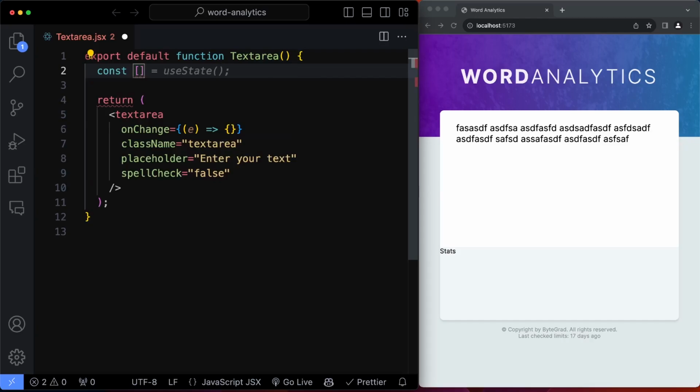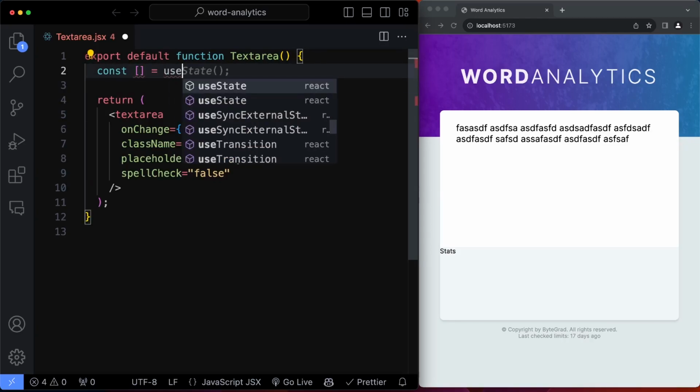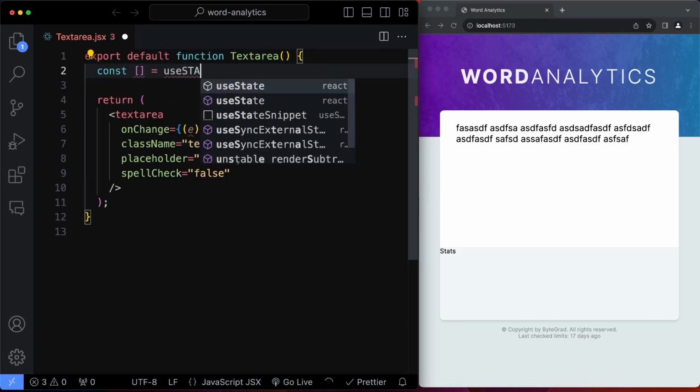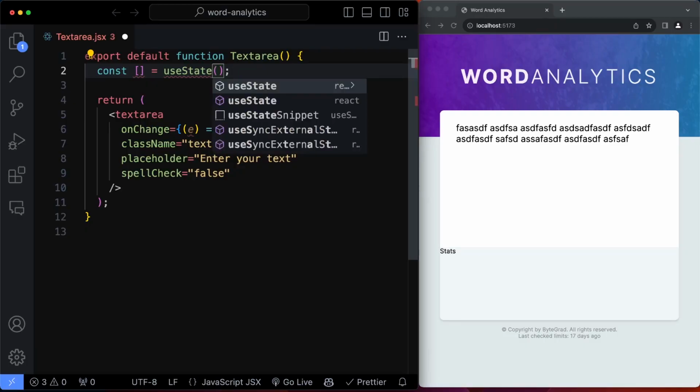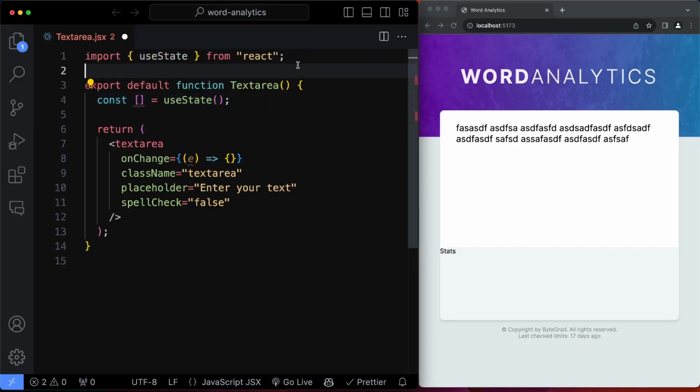So you have these square brackets. And let's actually just start with useState here. So we're going to say useState. Right, so we have useState here. Now I need to import this. I can put my cursor here, do Option Escape on Mac or Control Spacebar on Windows. And then I can press Tab and it will import this from React.